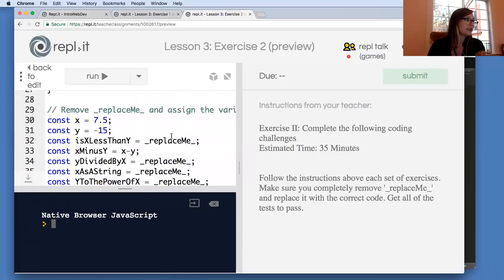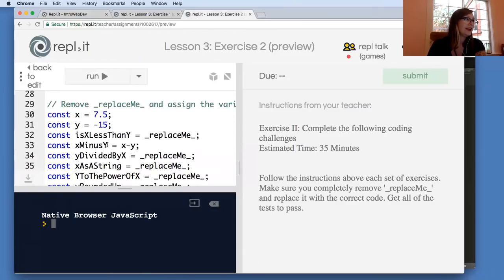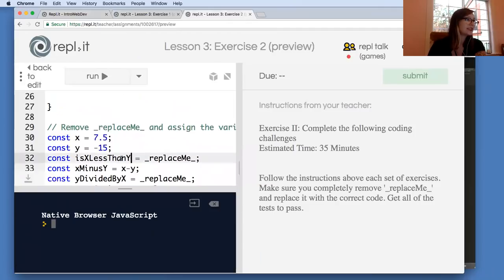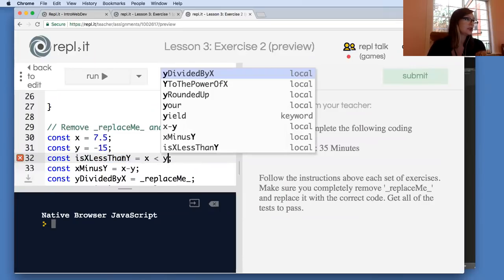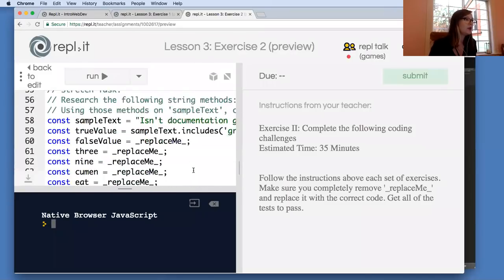There's a little if-else statement. This one's tricky. You have to create a randomizer. And then down here, you'll be assigning variables. So notice this says, is x less than y? We can see that x is not less than y. I don't want you to type in false. I want you to actually say x less than y. So you'll be using these values of x and y here. So there's a couple little examples of what you might be doing. So kind of went through some of these.